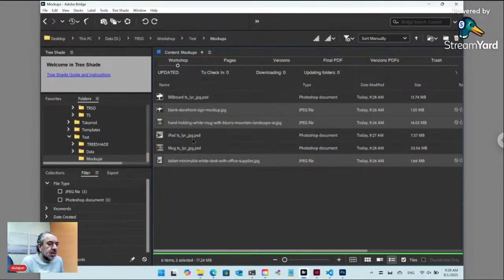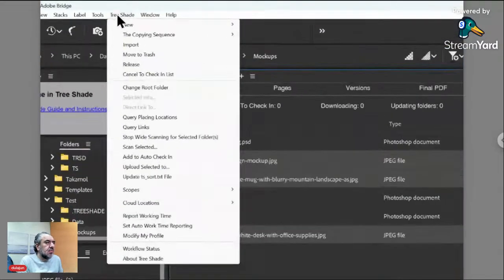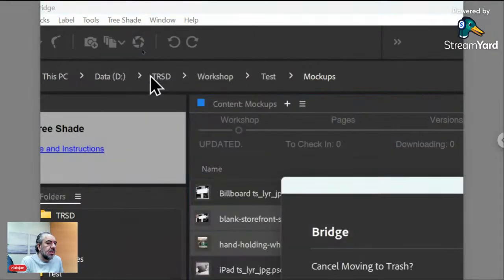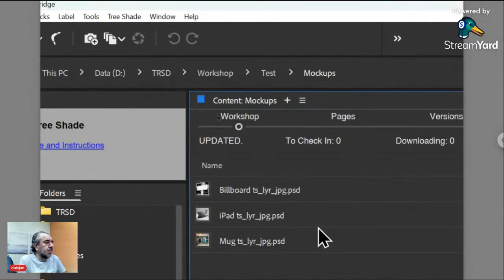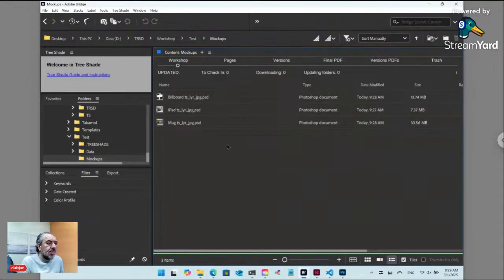Okay, now let's delete the old JPG files using the TreeShade menu. Select from TreeShade, move to trash. It's recommended to use this command to trash the files, so TreeShade can update the relations between the files. Cancel moving to trash, no. Okay, now we need to set up the mockup, so it will be connected automatically.